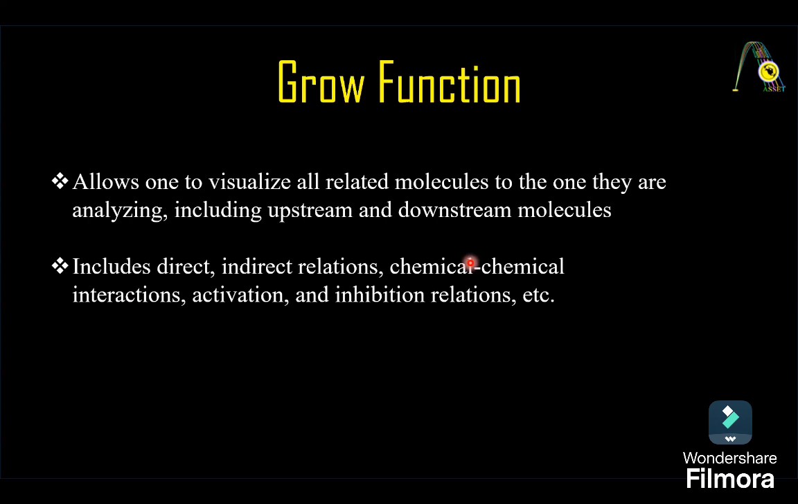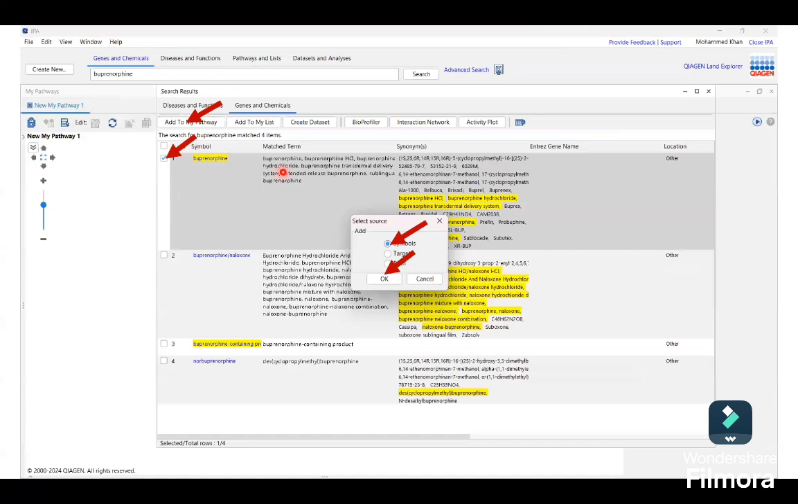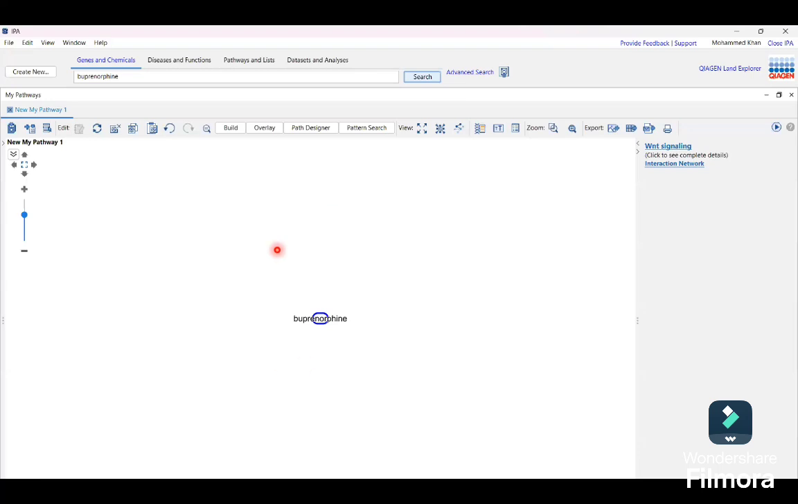We'll just show how to actually use the grow function, how you would find it. We'll use our example with buprenorphine. You would search for buprenorphine here. You can then press enter on your computer, or you can select it over here if it shows up. In this case, we'll just press enter. I'll be taken to this page right here. You can then click on buprenorphine right here. We'll add it to our pathway. We'll add it as a symbol, click OK, and buprenorphine gets added to our pathway.